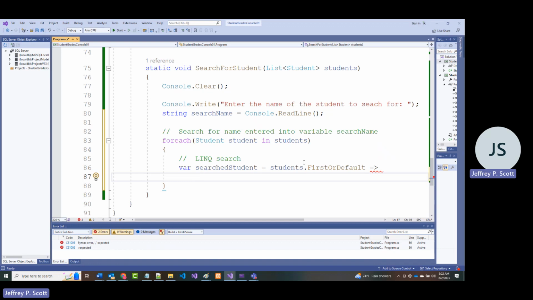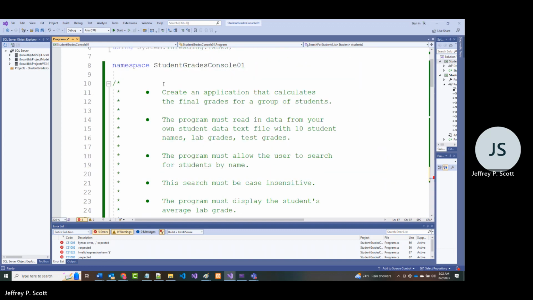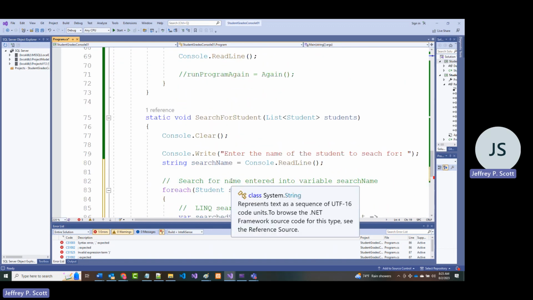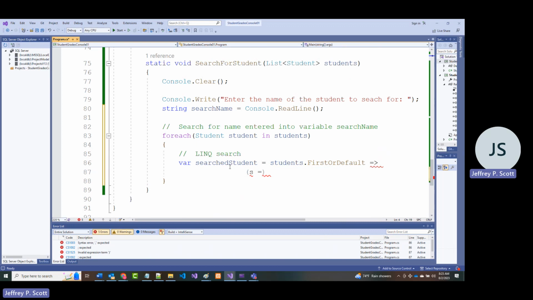And what do we want to say here? Well, not much. I might still run out of room, so let's do it like this. S is just another variable that I made up. I think I'm getting an error here because I'm not using the right namespace. I do have System.Linq, so we'll see if we can figure out what the error is. So let's see. Var searchedStudent equals students.FirstOrDefault. Okay, there's the problem. Try this again.